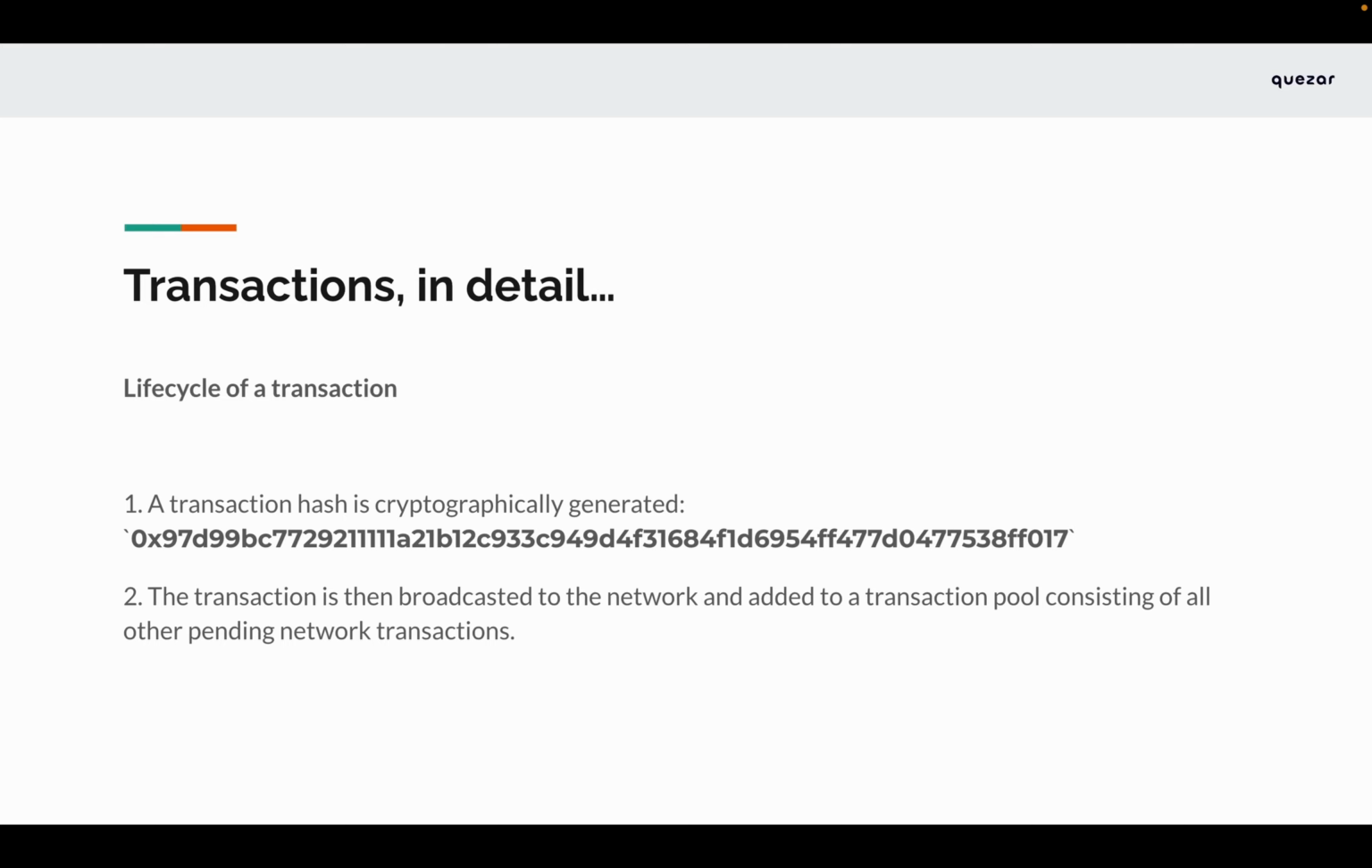Okay, so we have discussed enough details about a transaction. Now, what is the entire life cycle of a transaction on the Ethereum network? There are four main stages. The first stage is that a transaction hash is cryptographically generated using the transaction data, and it will look something like this. The second stage is when the transaction is broadcasted to the entire network and added to a transaction pool where all other pending network transactions are also there.